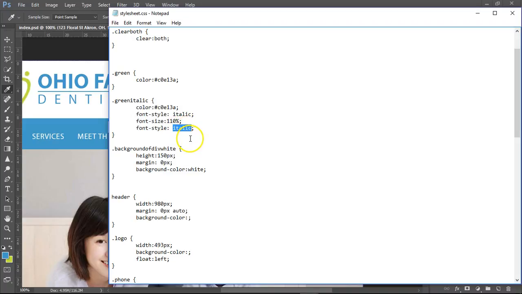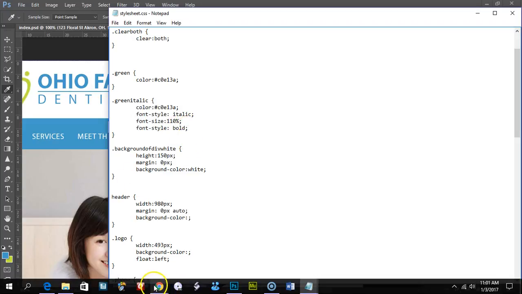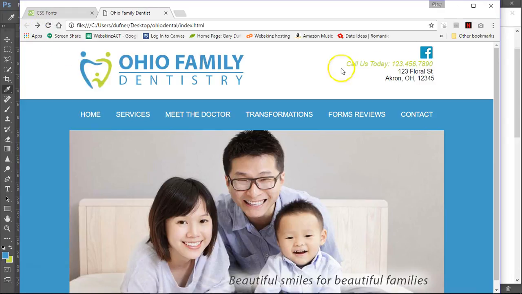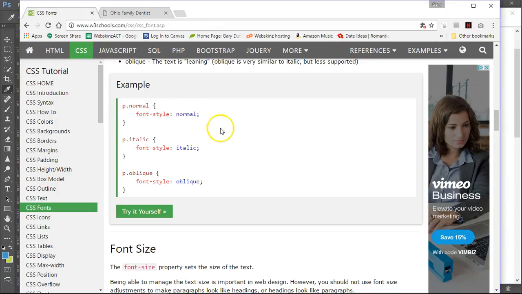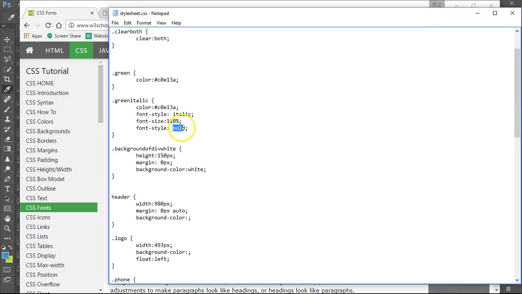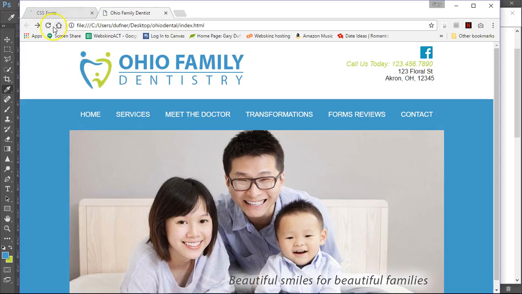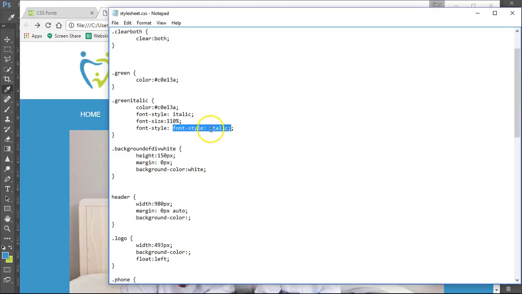I want to see if bold works. Bold. Save. Refresh. Don't think that worked. Let's see. Oblique. What does oblique do? Let's see what happens. Let me put oblique. Oops. Oblique. Save. Refresh. It made it even more italic. I don't want that. I just want italic. But I want it to be bold.